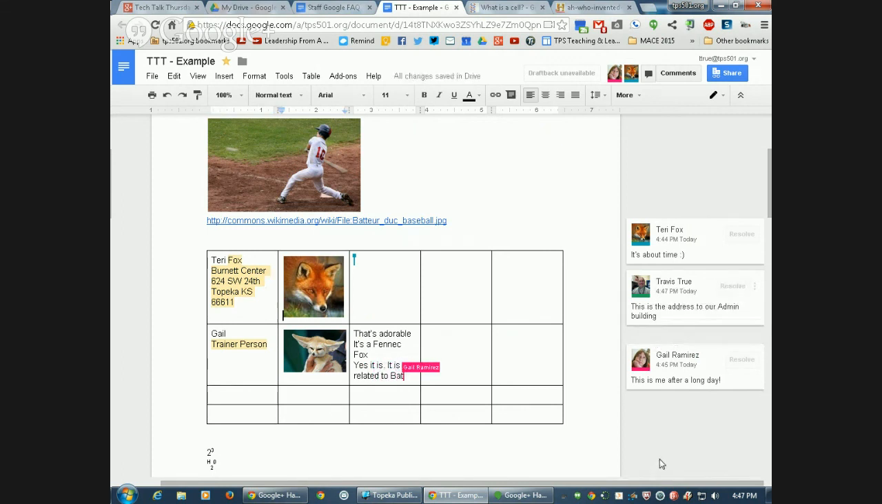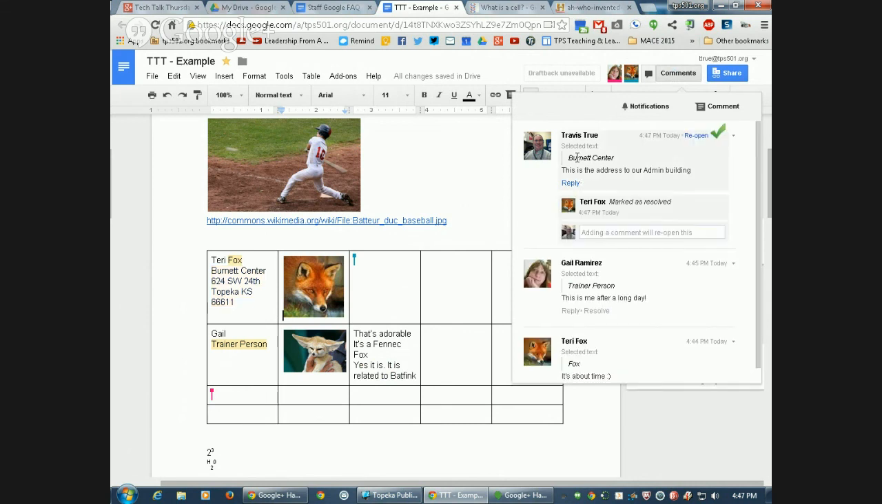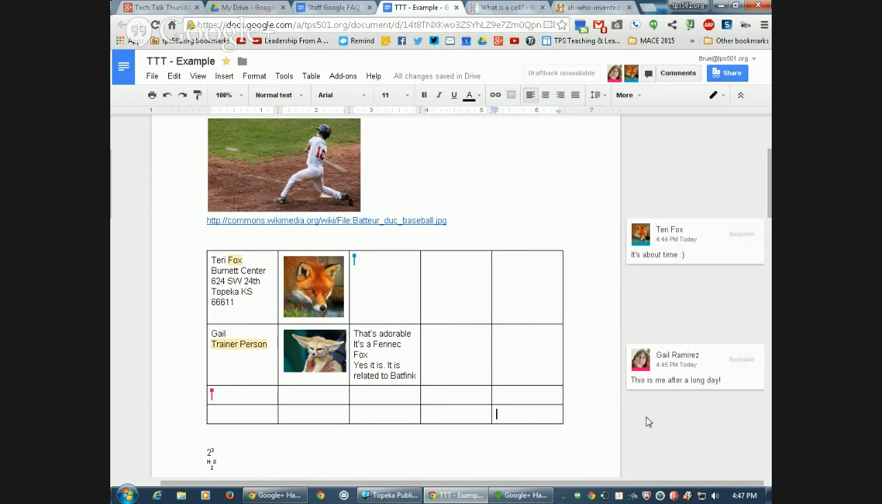Okay. Everyone on the document sees the comments. If you go up to the comment button at the top, you see every comment. Everybody can see every comment that's made. These comments do not go away. You cannot delete this list of comments. Okay.